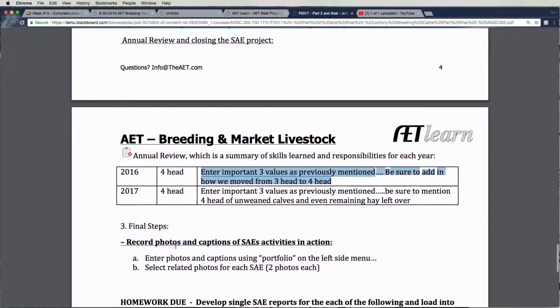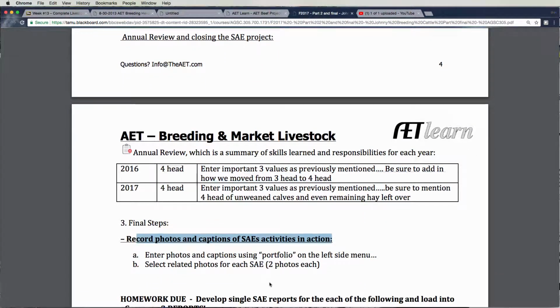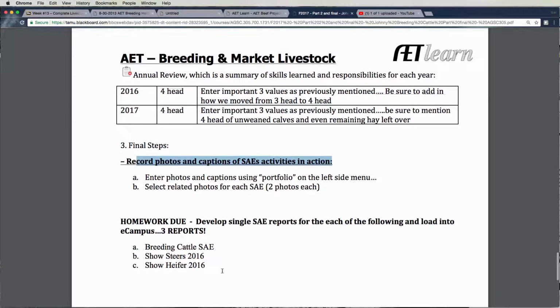Final steps, make sure to get a couple of pictures in for each SAE, and then you have to turn in the homework. Homework is the single SAE report for the breeding cattle. I want to see those show steers, and I want to see those heifers. So you're looking at a couple of pictures each.